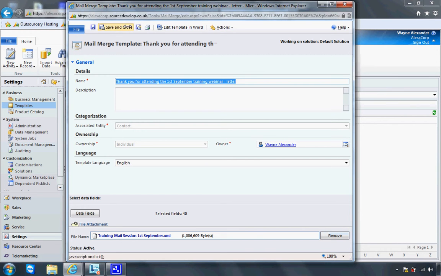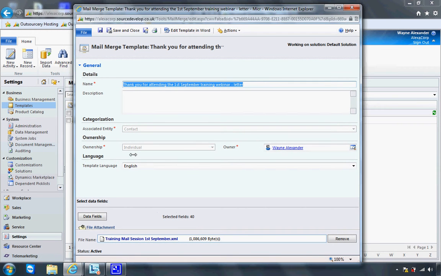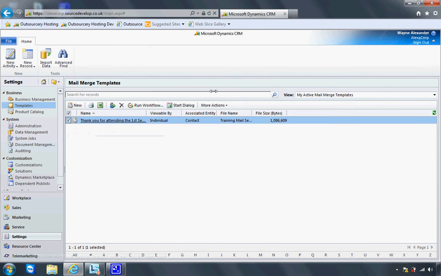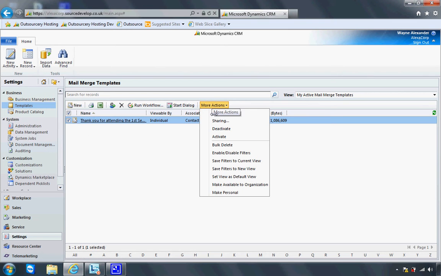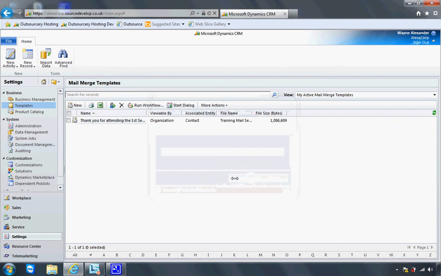So let's see how that template works. Now before I continue, remember I mentioned that ownership of a mail merge template by default is set to individual. So whenever you create a mail merge template, it's personal to yourself. If you want to make it available for the entire organization, just click on Save and Close. You select the template in the mail merge area, go to More Actions, and Make Available to the organization. And now it's become available for everyone to use.